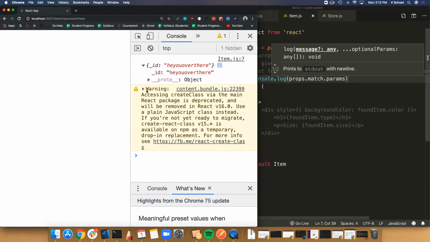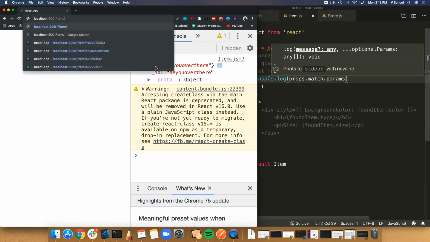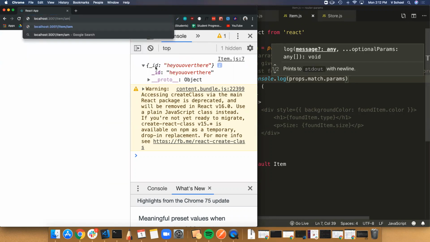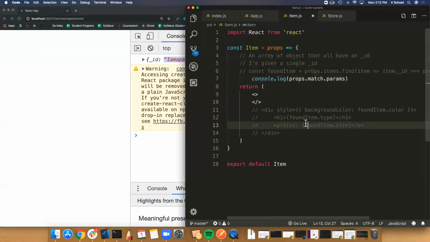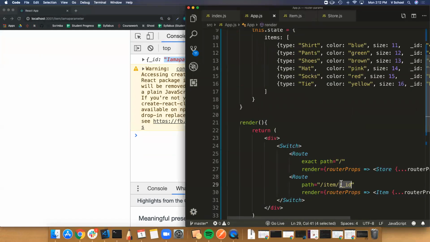My item received a match.params object with an ID equal to "hey you over there." So whatever is after the colon is what is the parameter. This is like the argument we're feeding into a function. I am a parameter. That is what this colon allows you to do.